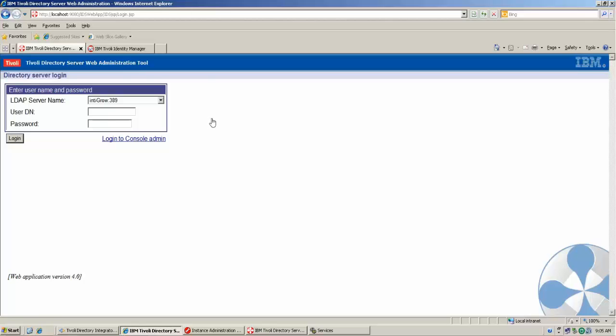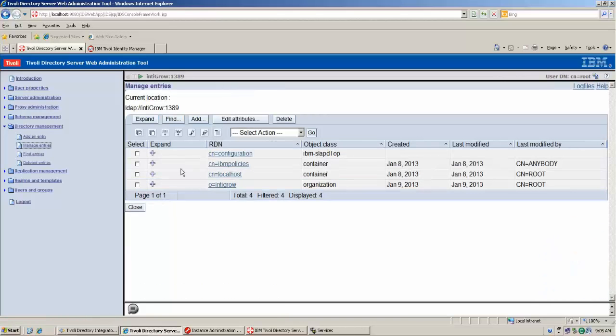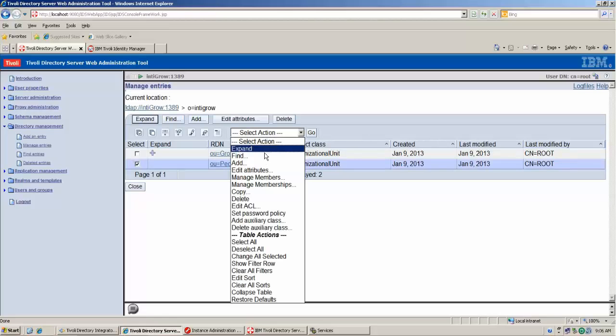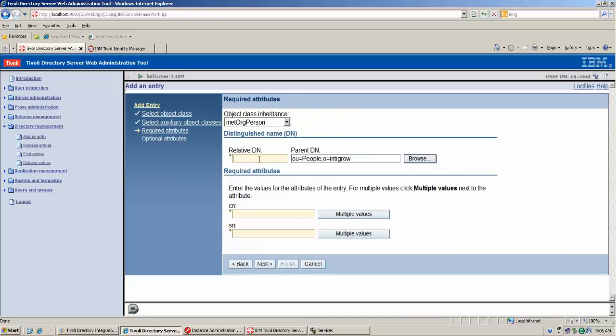Okay, so here we are at the Tivoli Directory Server Web Administration tool. I'm going to go ahead and choose our directory server, and what we're going to do is pre-populate the directory with some users that we can load into ITIM. Alright, so let's go to Directory Management, Manage Entries. We'll go to the Integro organization and the People OU, and we'll just add a few individuals. I'm going to use the inetOrgPerson object class when adding these users. I'll go ahead and hit next.